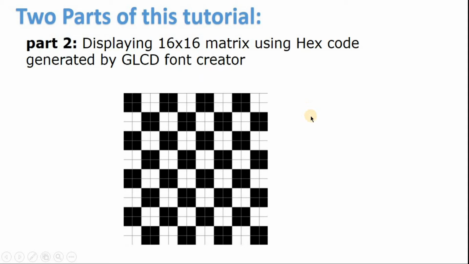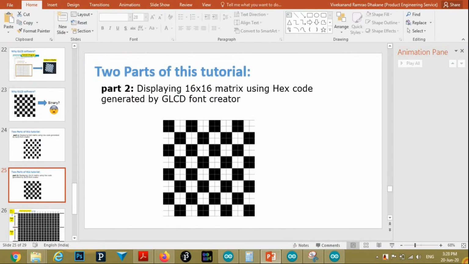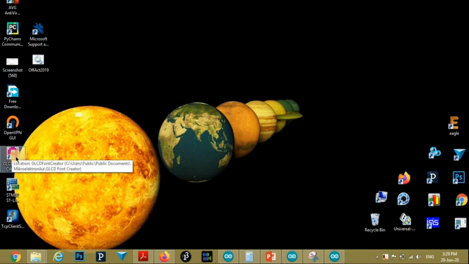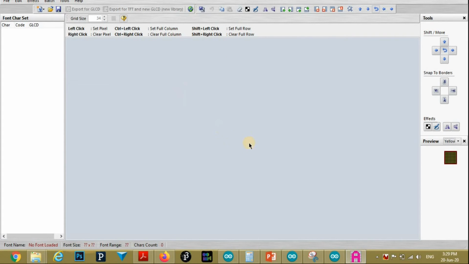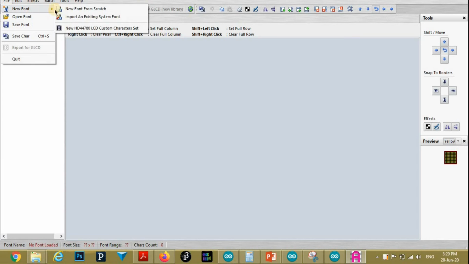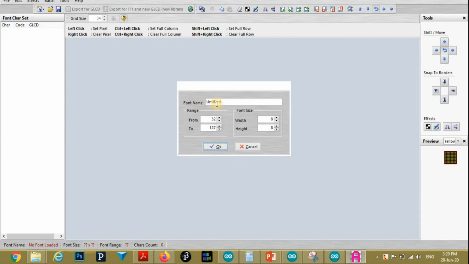Now we will see how to use GLCD font creator software. Link for downloading GLCD font creator software is given in the description. Now GLCD font creator software is open. Go to file, then new font. We want to create our own new pattern, so click on new font from scratch.